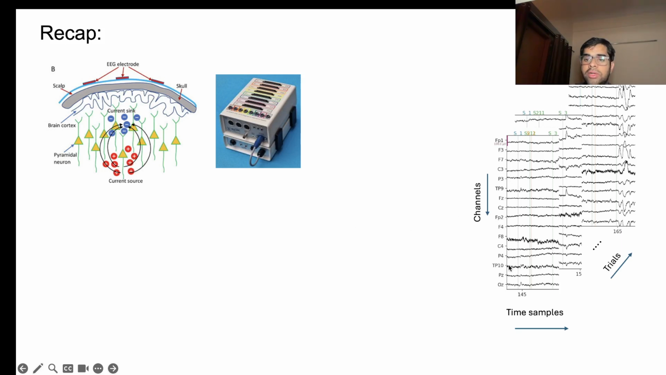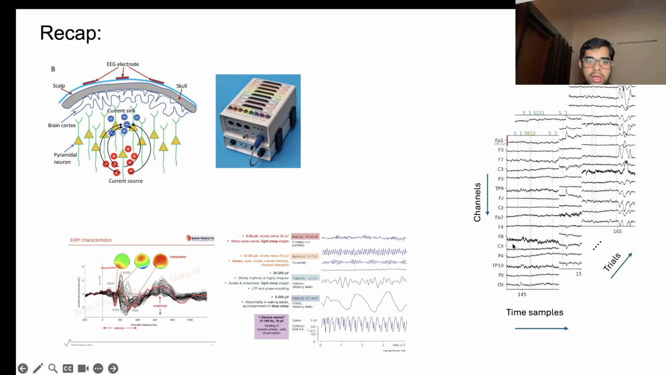We went through a general data structure of continuous EEG data, how it is segmented into epochs, and we will be doing this in today's practice notebook also. It is usually a three-dimensional data structure with channels, time samples, and trials on three different axes. Then we saw two of the fundamental measures that we get through EEG, that is event related potentials and oscillations.